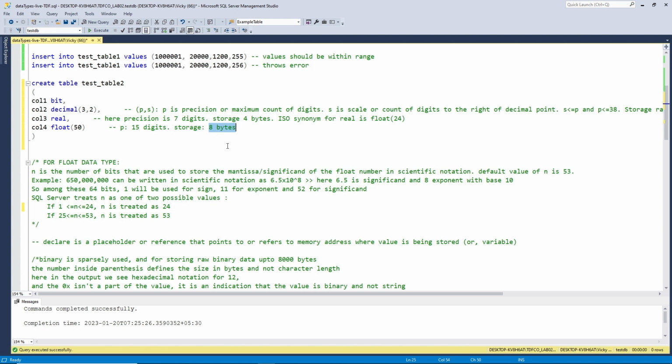Hence, when you see the n within float mentioned as any number between 1 to 24, it will be treated as float 24. And when we say float 24, it can as well be treated as a real number, because real has a precision of 7 digits and the storage is 4 bytes, that is 32 bits, which is half of your 64 bits. Hence real is often referred to as the ISO synonym for float(24). Hope that made it pretty clear. Let's move on to our next topic.